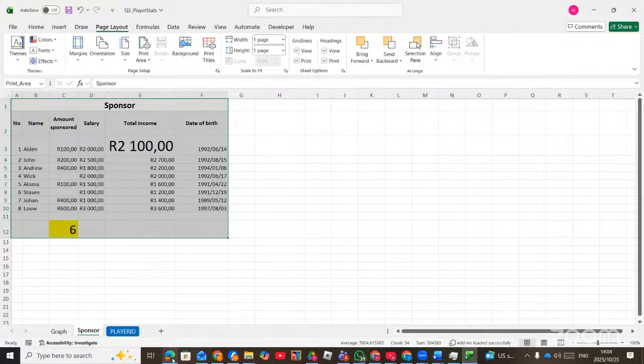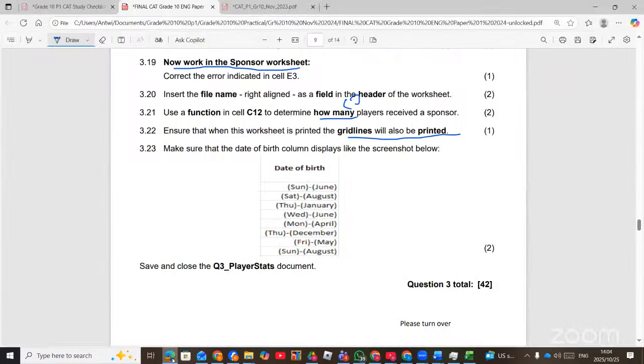Then the last question says, make sure that the date of birth column displays like the screenshot. Now you can see Sunday in brackets, minus, and then June, the month. So it means the day was written like 3D in brackets, and then they put a dash, and then the month was in full. So that's how it's supposed to be. Now let's look at it. These are the ones you select.